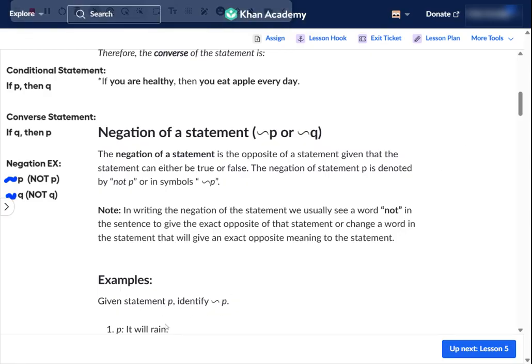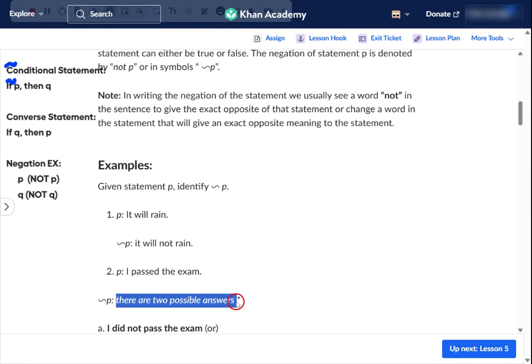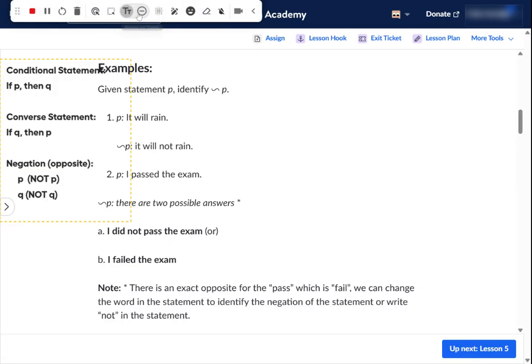In this bottom one here, they're telling you P, our hypothesis, is it will rain. So negated P is it will not rain. It's just the opposite. For I passed the exam, negated, there could be two possible answers: you did not pass the exam, or you failed. Actually, let me write that in. So negation just means opposite. When you see something's negated, it just means the opposite.